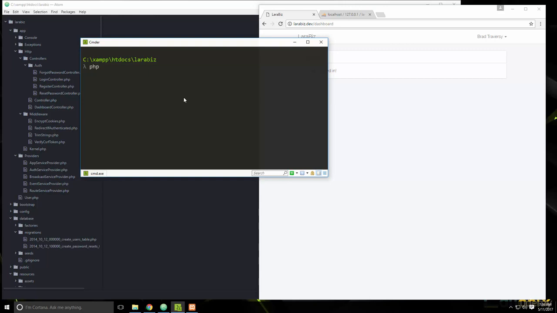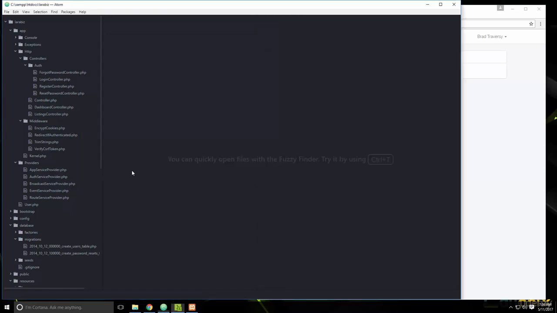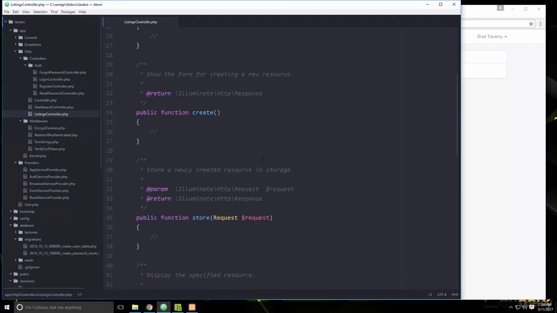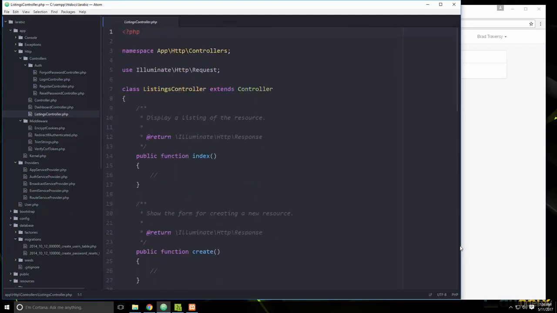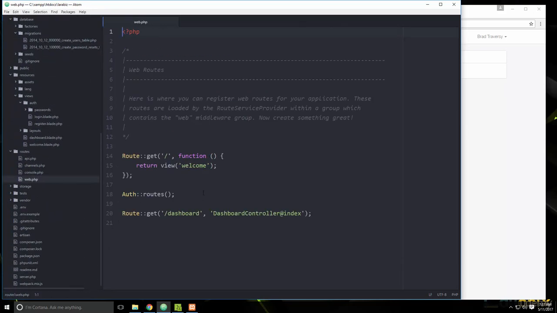Make sure you're in your project directory and we'll say artisan make controller, and this will be called listings controller, and then I'm going to add --resource at the end here, and that'll create the functions that we need, the CRUD functionality, or not functionality but the actual methods. So now if we look over here in controllers, we have this listings controller with index, create, store, all that good stuff.